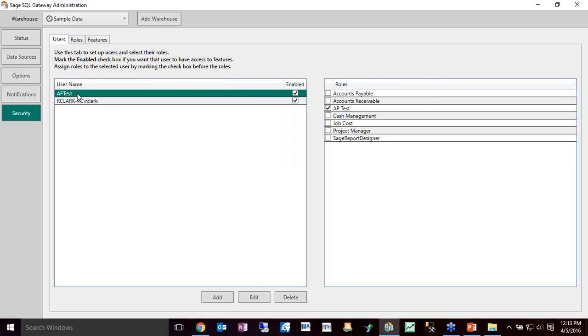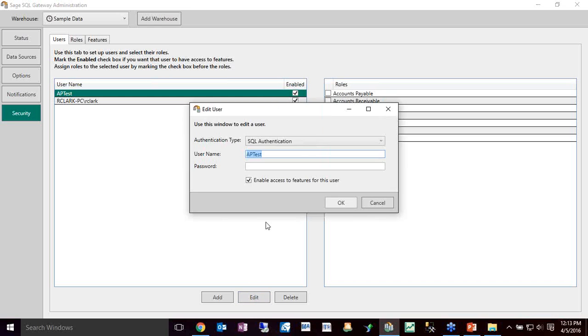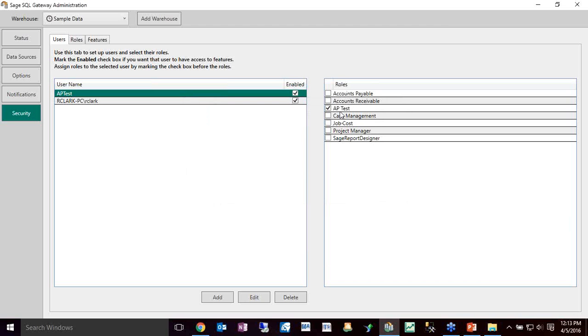But this user here, this AP test user, I went ahead and created this, but what I did was I utilized the SQL authentication type instead of the Windows type. And so what happens is it creates a user in the executive dashboard, the SQL gateway database, and restricts them to whatever roles I have. So I created a custom role called AP test. And so we'll log into the executive dashboard as the AP test, and you can see the impact of that. So maybe they'll get you more information on security.